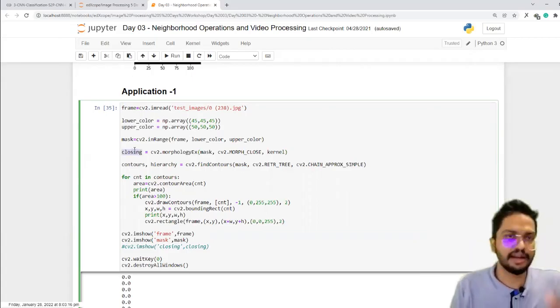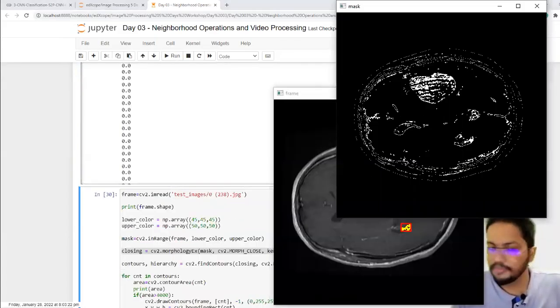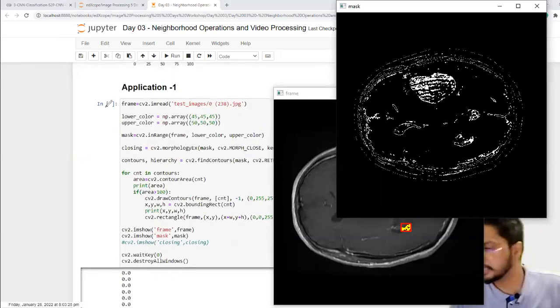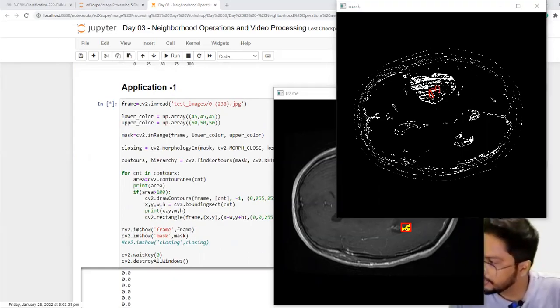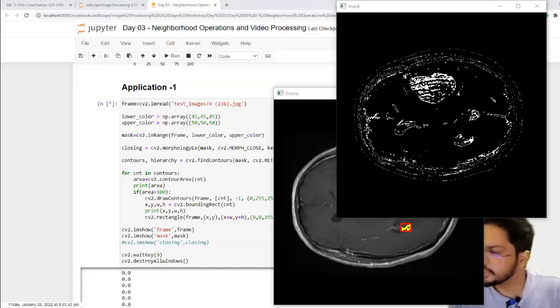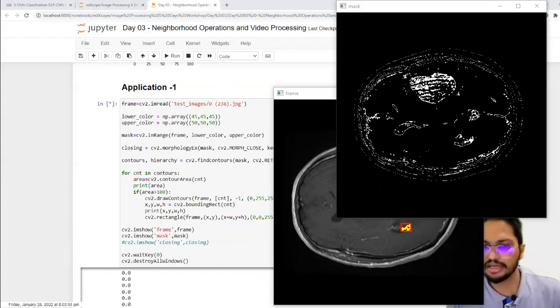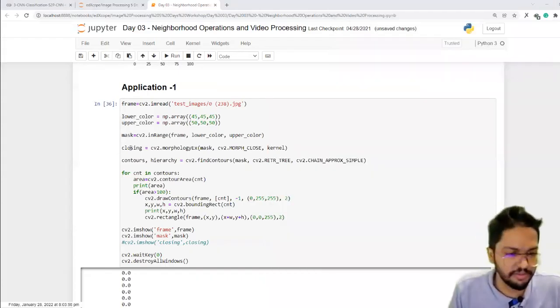So let's do it, and let me show you first. When we apply the morphological operation, we believe that these parts will be filled. Then why do we apply erosion later? Because these parts will also get large, so in order to remove that effect, we apply erosion again. That's the purpose. Let's see whether it succeeds or not.